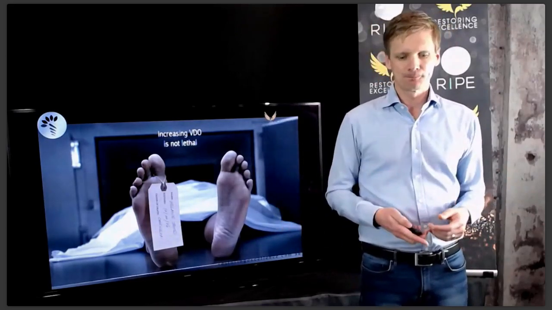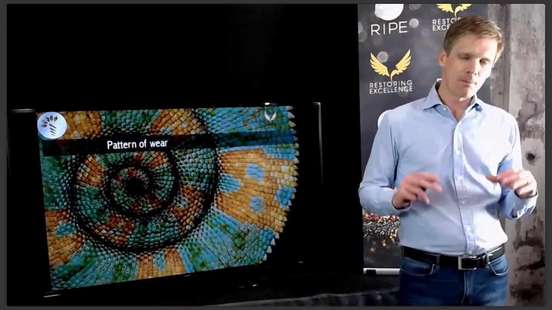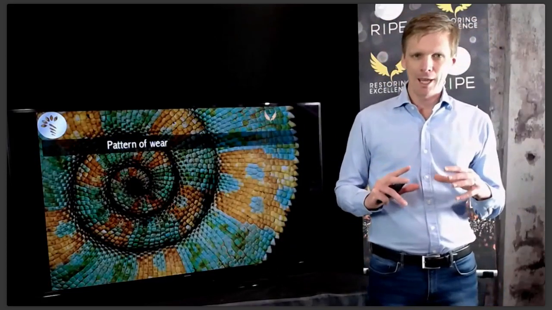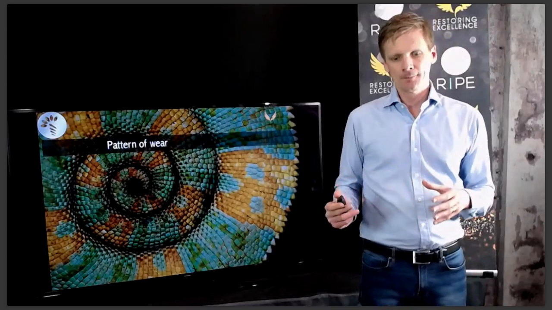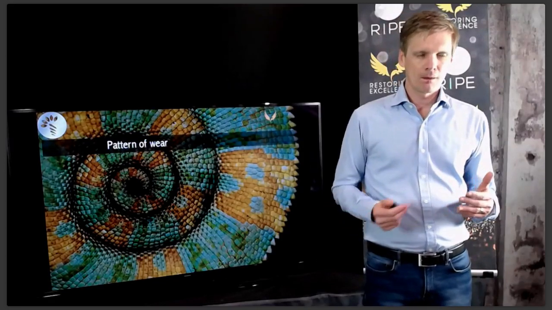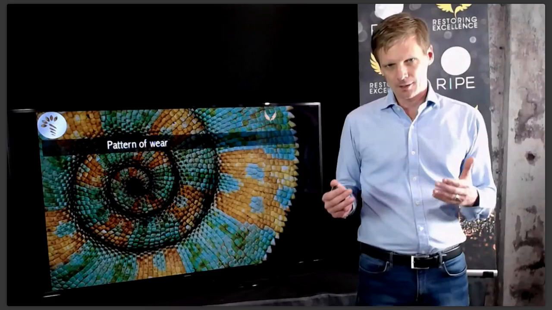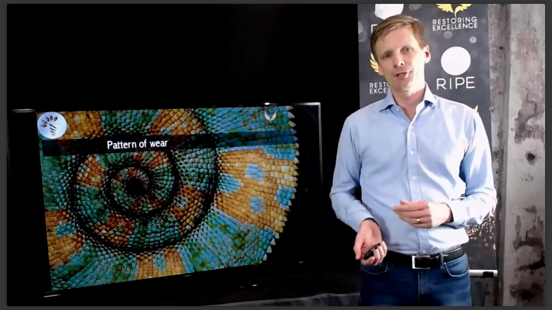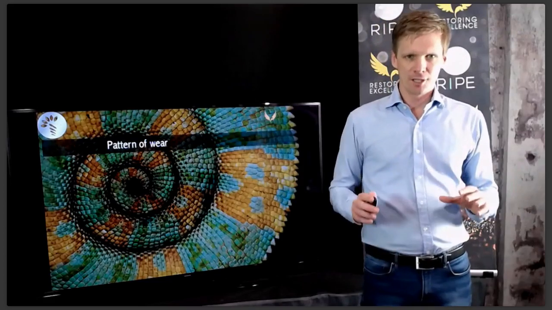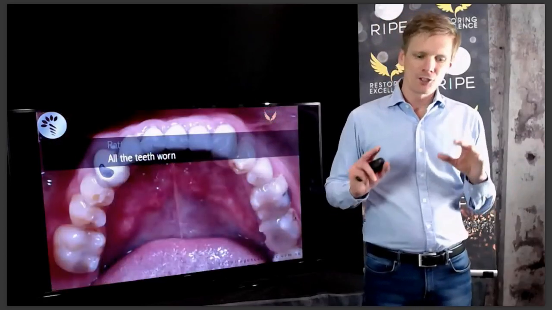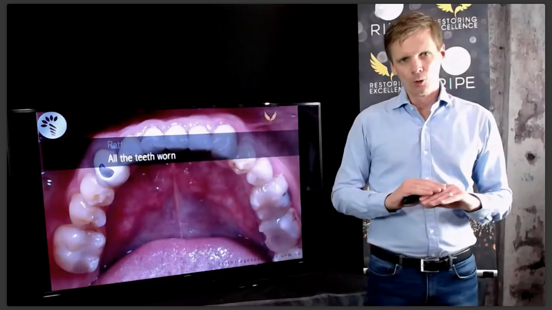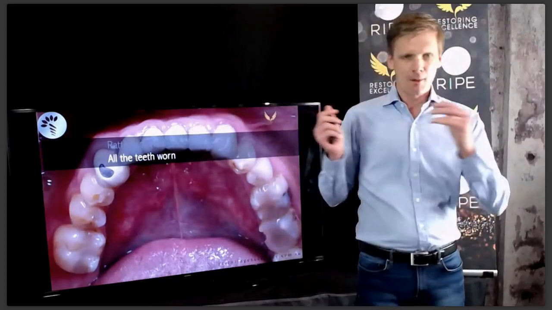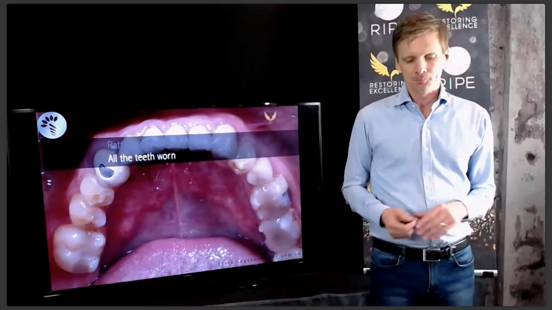Now, I'm going to talk about different cases and when it's easy to increase the vertical dimension and when it is not. A lot of this depends on the type of wear the patient has, the pattern. Now, we can use all sorts of fancy terminology. We could use really boring classifications and type 1s and 2s, but I'm trying to make it very simple. The first pattern of wear I want to look at is where all the teeth are worn. So the front teeth are worn, the back teeth are worn, they're all worn.